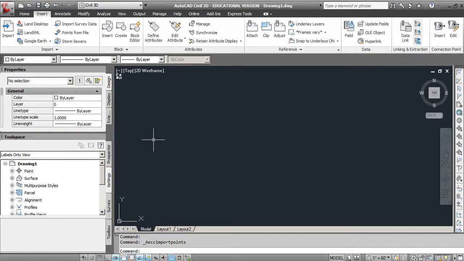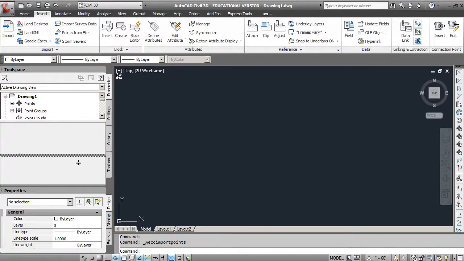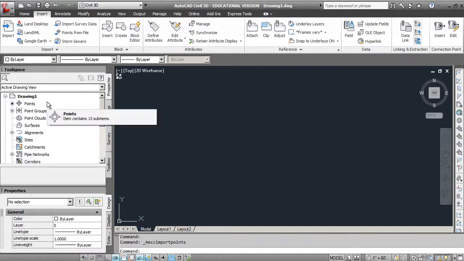Now in order to see those points, you're going to go to your tool space. So we'll pull the tool space up to the top here so you can see it. Within tool space, in order to see your points, you want to be in the Prospector portion. Settings is just kind of all the details about that. This Prospector shows you all the different pieces that are actually going to be displayed on the drawing.